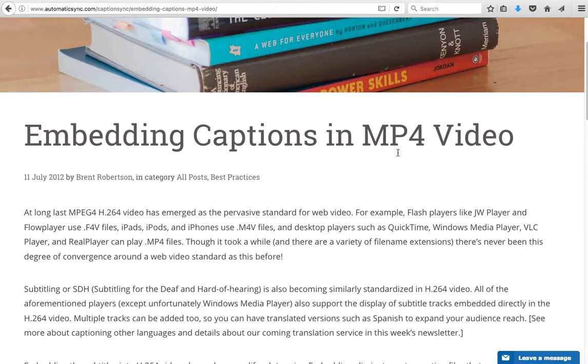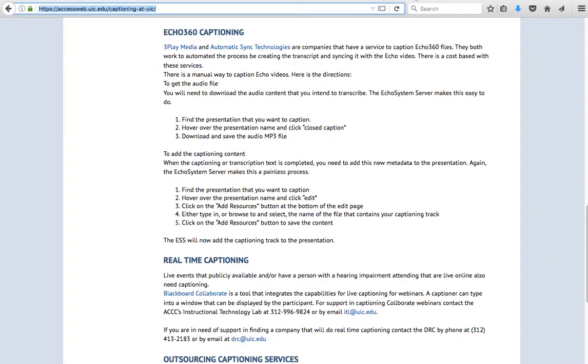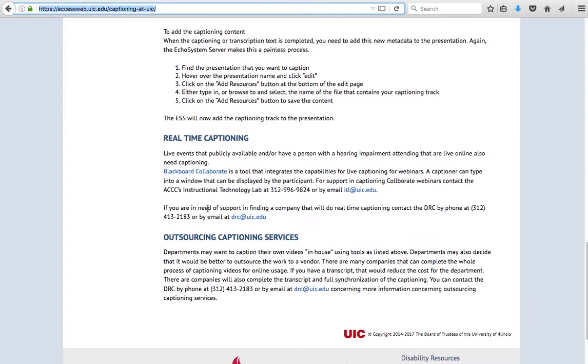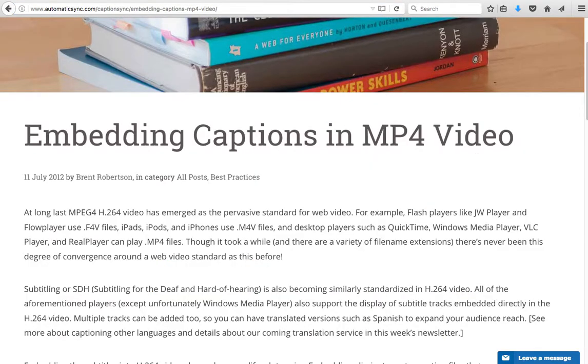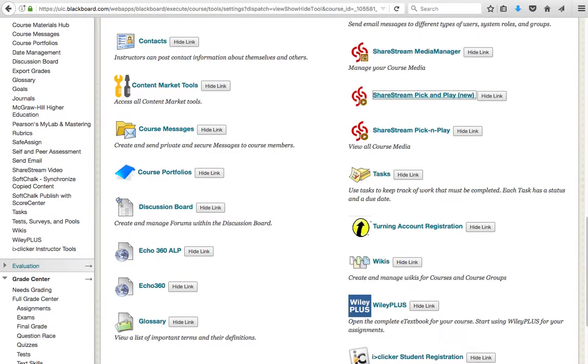First of all, you can take the MP4 file that you are recording and then embed captions into it. So let's say that you send the file to an external company, and you would consult with your department how you choose to outsource it, but you receive back an MP4 file with captions already embedded, and then you upload that to ShareStream.